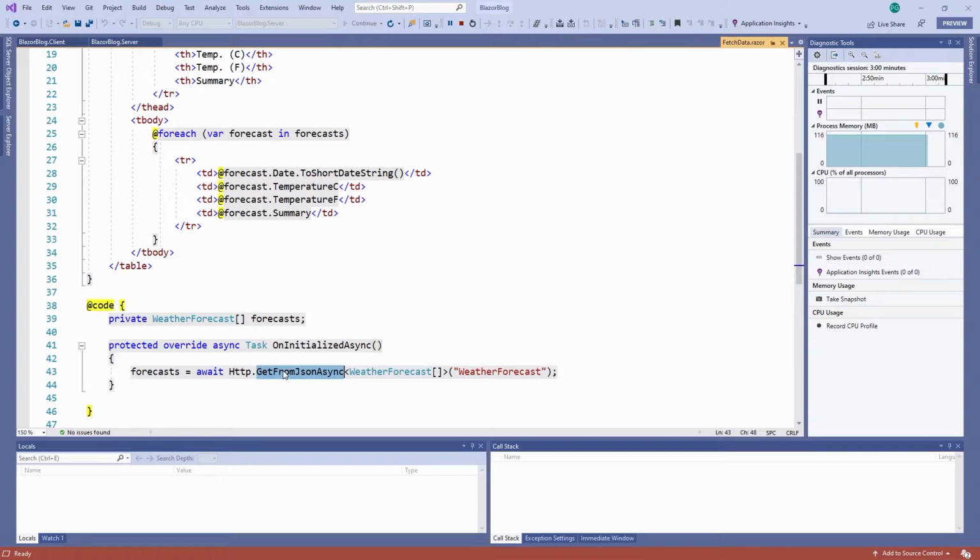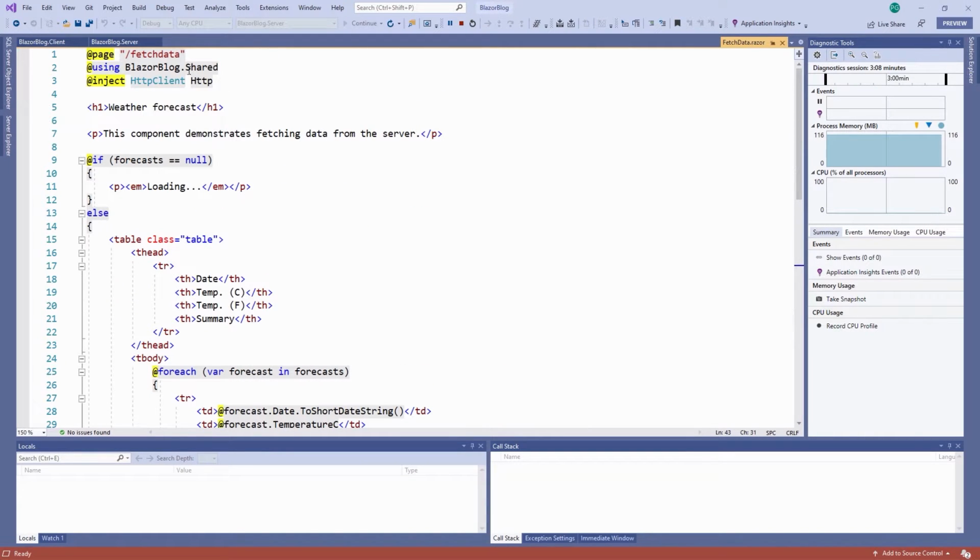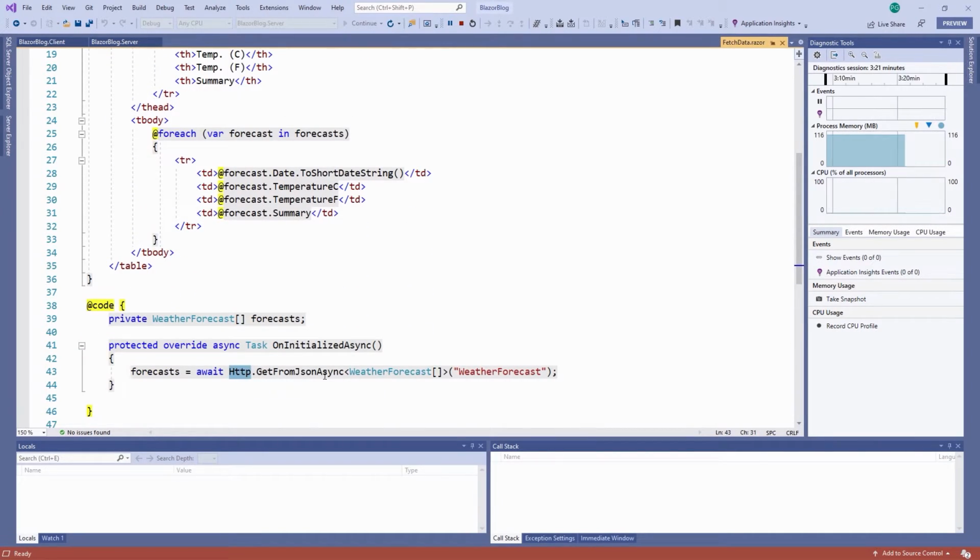And we already have a web service call here done with this thing here, the Http object, which is injected via dependency injection. It's of the type HttpClient. It's the Http instance, the object here, and then we call GetFromJsonAsync with the WeatherForecast type, and the URL is weatherforecast.